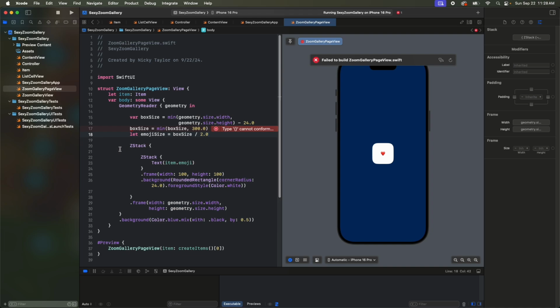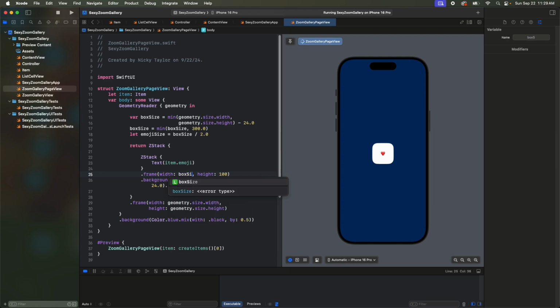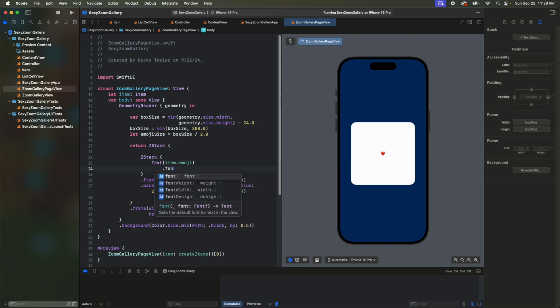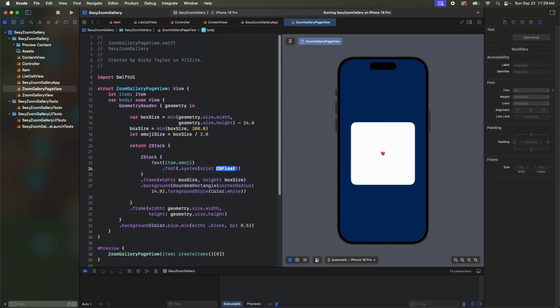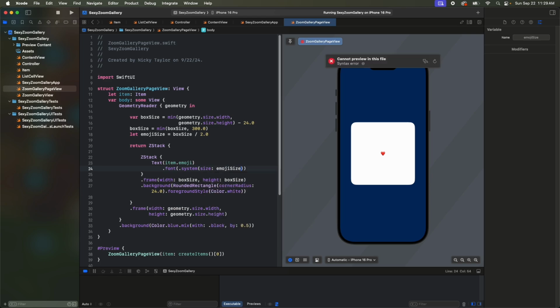And now SwiftUI is having some trouble because I have this math. So I just need to add a return on the Z stack and it should be cool. Then finally, this width will be box size and height also box size. And for the emoji, the font will be a system font of size emoji size. So we have a good full screen emoji.